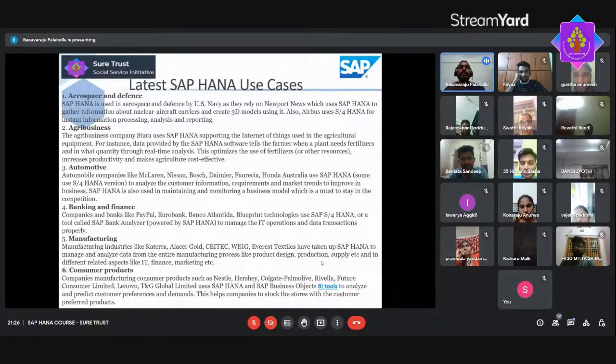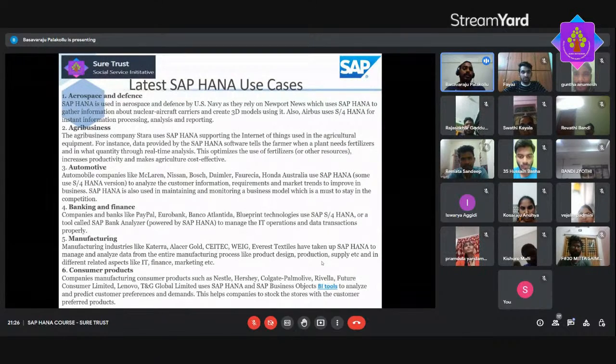Okay, so coming to aerospace, why they are going for SAP HANA is that they have the designs, they gather the required information from a variety of sectors, and they create the models in three-dimensional ways. Along with that, as I said, you can perform the data processing as well as analysis and reporting.